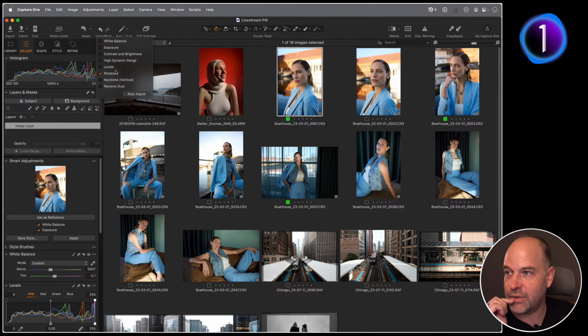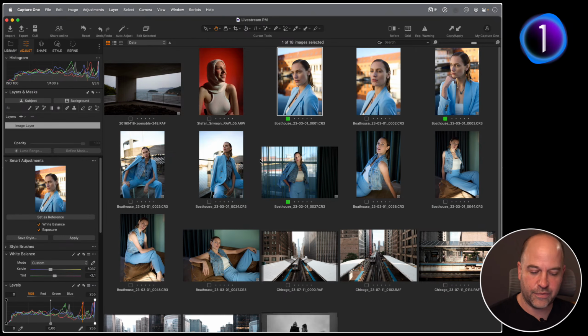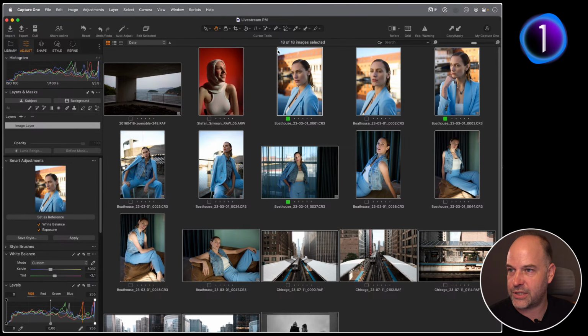But let's just do rotation on this selection. So if I select all of these and go auto adjust like so, then Capture One will go through and auto rotate. It helps if you turn this on, and let's do that again.